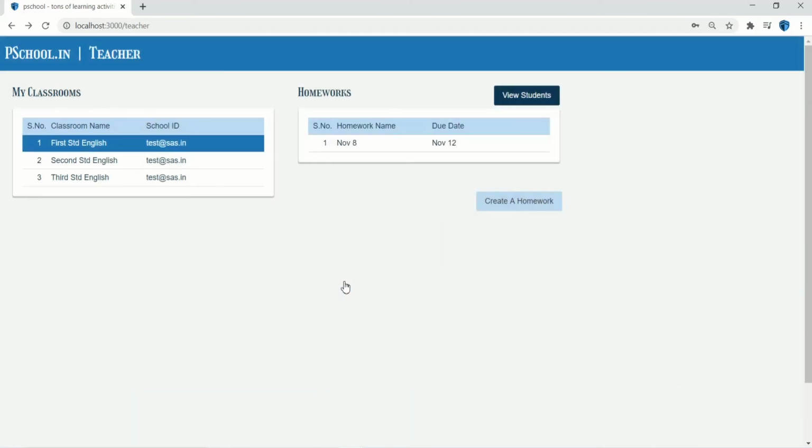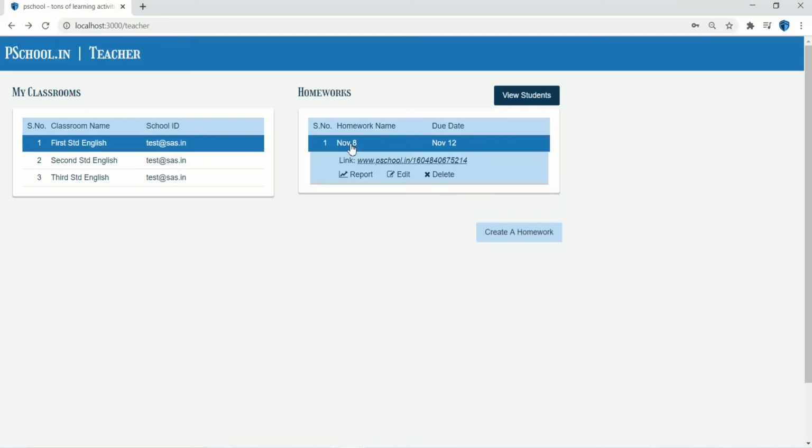After adding the homework, click on the homework item from the list. Here you can see the link for the playlist. As we know, each playlist has a unique URL. Please share this link with your students. The student can complete the homework using the link. After completing all activities, the students should submit the homework.